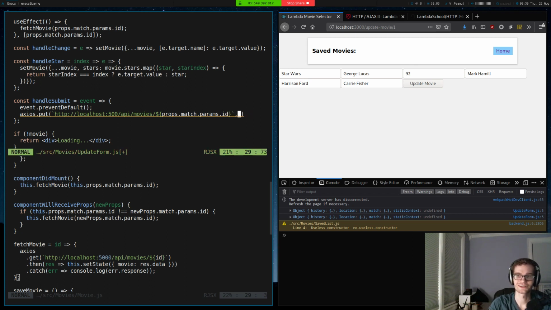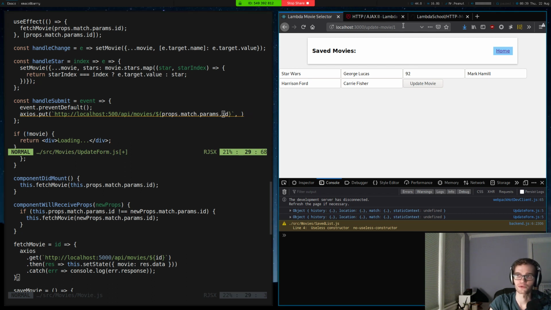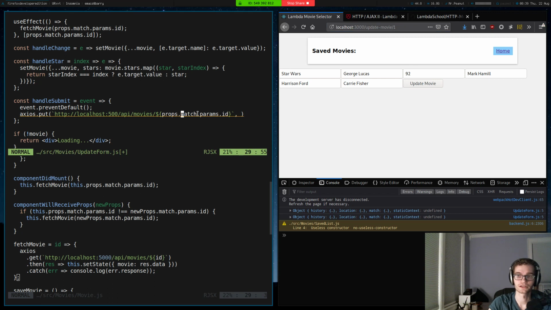So this is going to get the ID out of our URL. Right? That's the value that we're getting there. We could alternatively use our movie.id, because our movie is going to have an ID in there. But this is fine too.